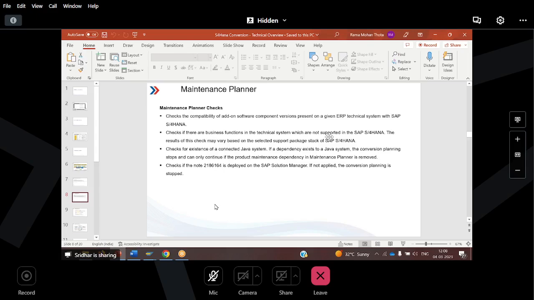So as I said earlier, this Maintenance Planner check tool is used for two things. It's a tool used to check compatibility. We do it manually also, but using this Maintenance Planner tool is a better way. It checks your business functions, whether they are compatible with the target version or not, as well as the add-ons deployed in your system, whether they are compatible or not. And it also gives us the upgrade XML.